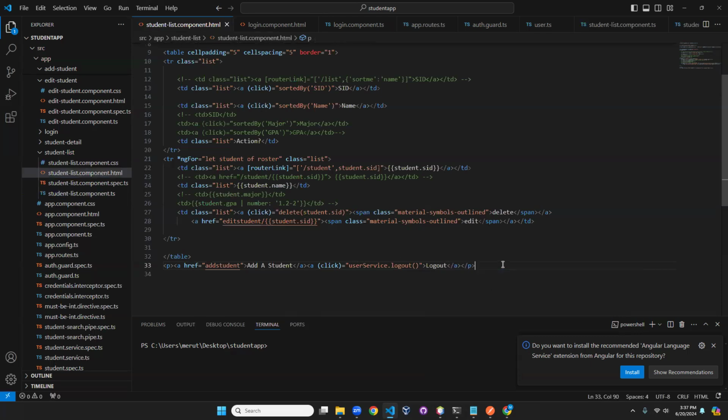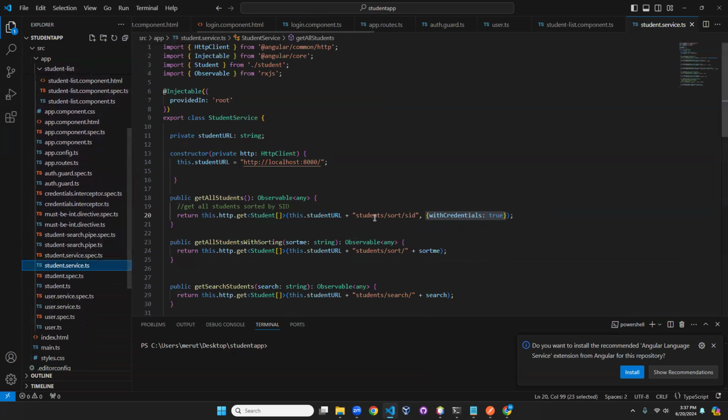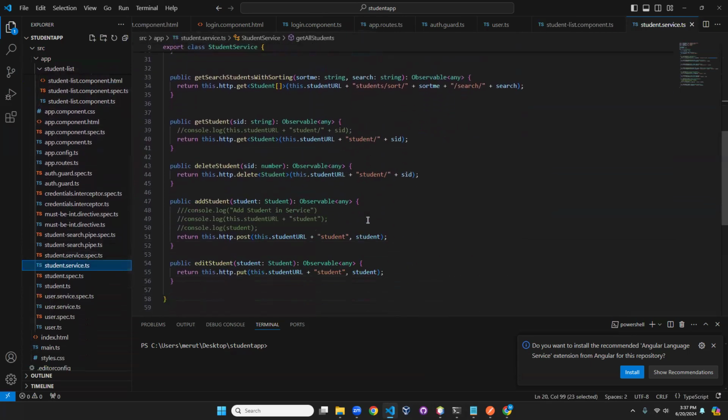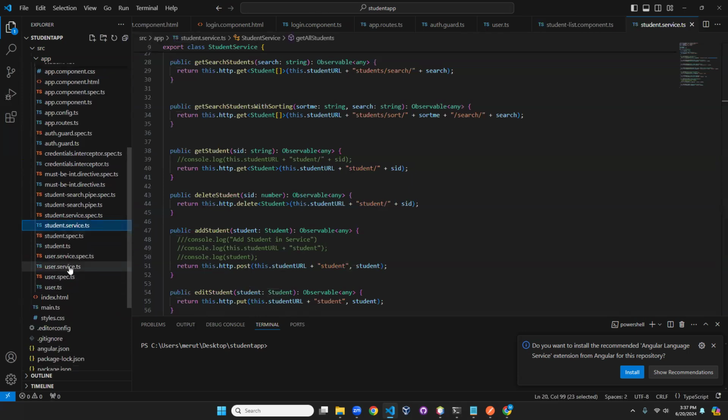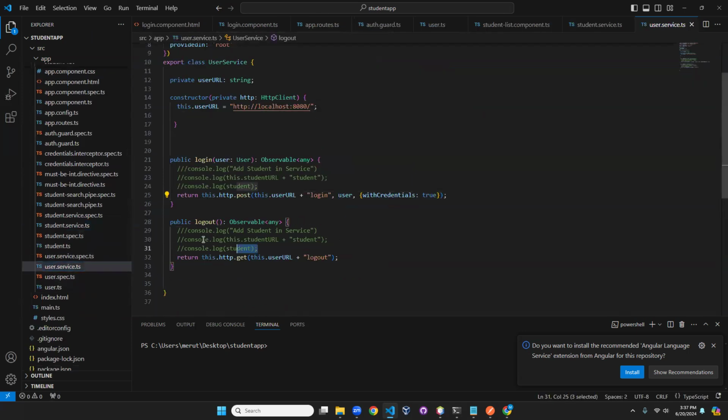All right, now I'm only going to do it on this page and I'll come back and fix it on the other pages, but it takes a minute to do. So very simple. I can call the user service dot logout. Boom. Now, I don't always do this, but I'm going to do it this time because it is an easy way to do it, okay?